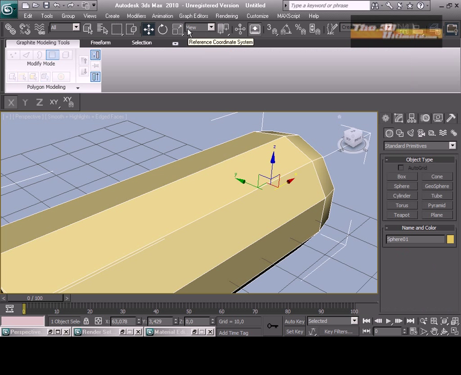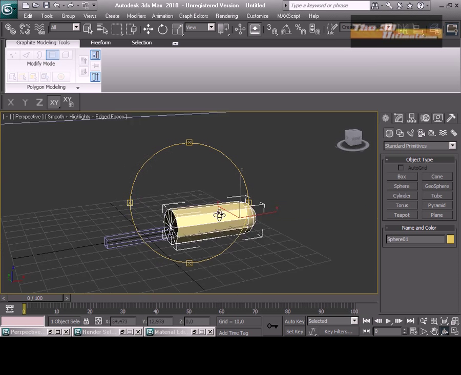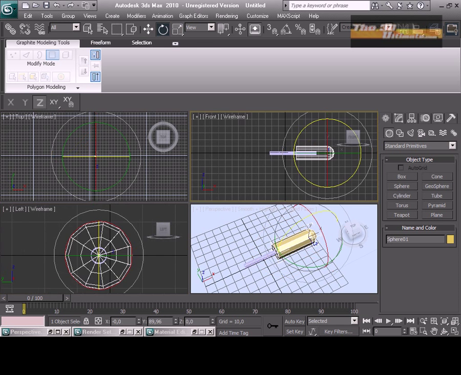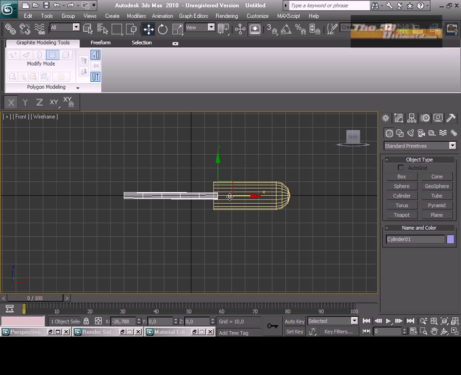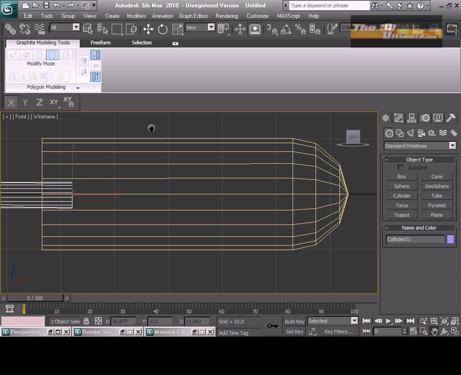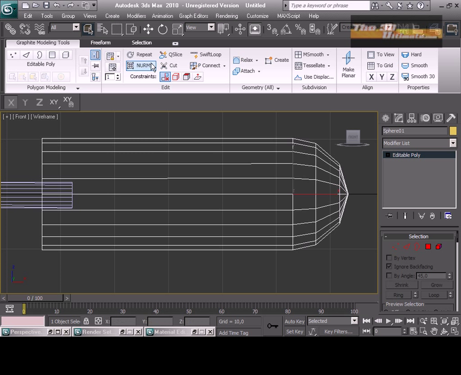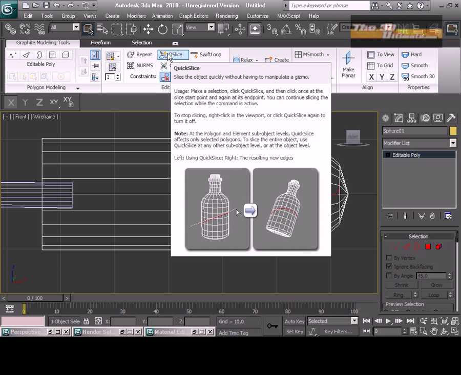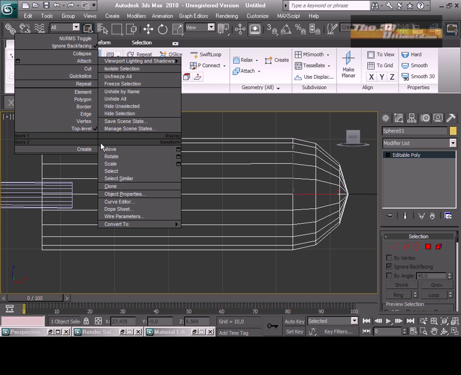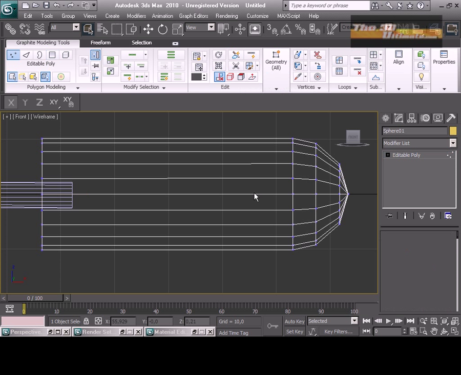I'm going to use a sphere and a cylinder for the screwdriver. So I'm just adjusting my cylinder and the other part for the screwdriver, the plastic part. So you can see I'm using this sphere, and I'm going to cut in very quick slices to get the shape of the screwdriver.